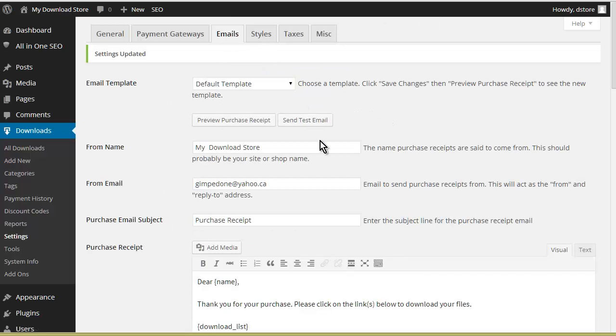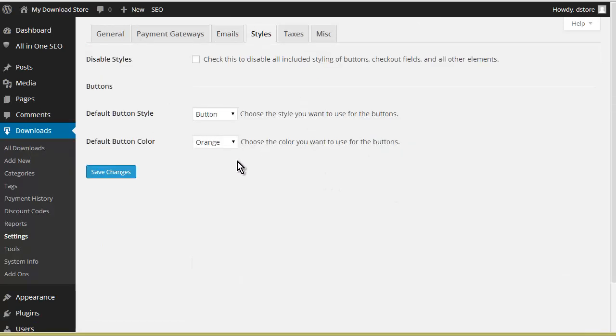Okay, next we have styles. So this is for our buttons here. You can disable all included styles and buttons. We can change the buttons to plain text if we want to use plain text. And then here we can set the color that we want. Well, let's go with blue. Save the changes.